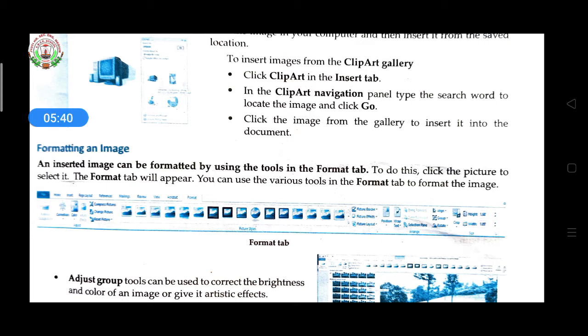In the clip art navigation panel, type the word to search for the image and click Go. Click the image from the gallery to insert it into the document. Suppose you want to insert an image of a computer: first search the word computer, then click the Go button. After that the computer image will be displayed, and from there you can insert it in your document. That is about clip art.